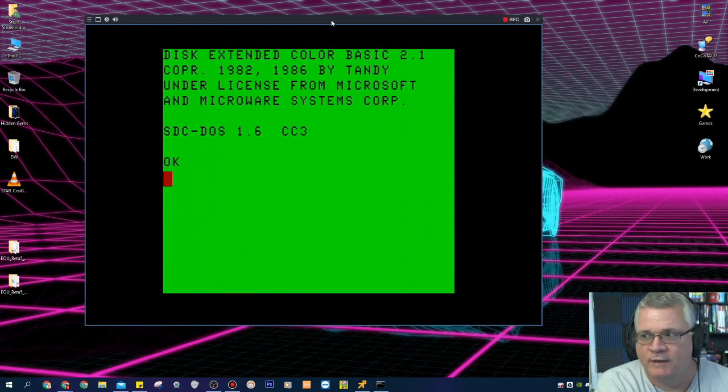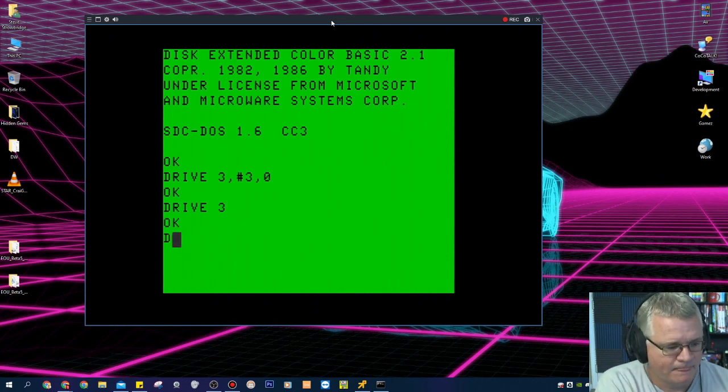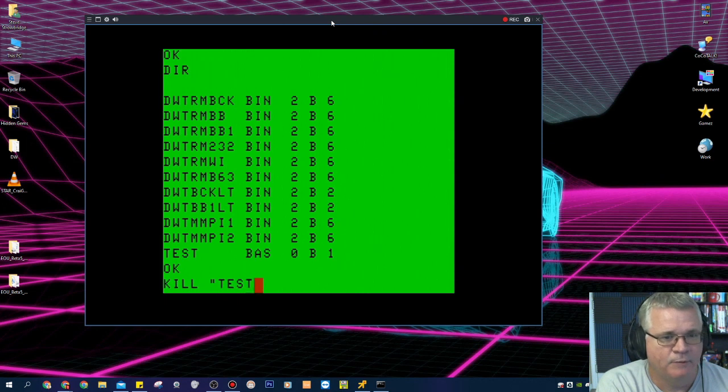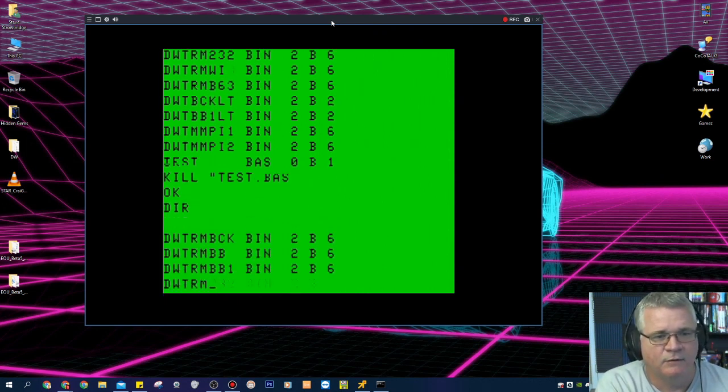So now what's the next thing I'm going to do? I have to mount that drive via my CoCo SDC and access it. So the command for that is drive3, #3, 0. That will mount it. Then I type in drive3, and then if I type in dir, this is the directory of that. Now I was playing around with a test file yesterday. I'm going to go ahead and just kill that test file, and we'll make a new one.